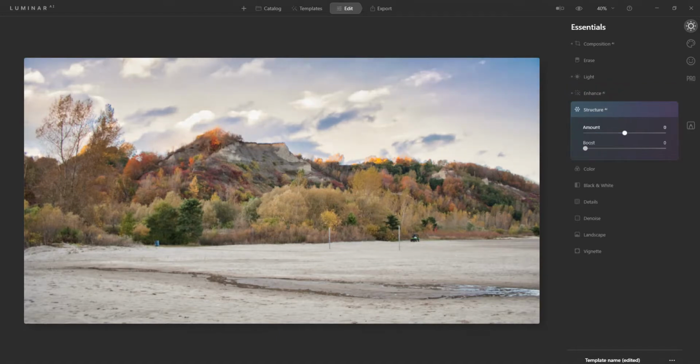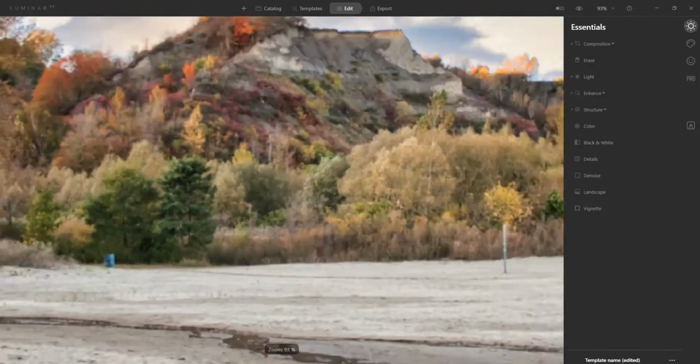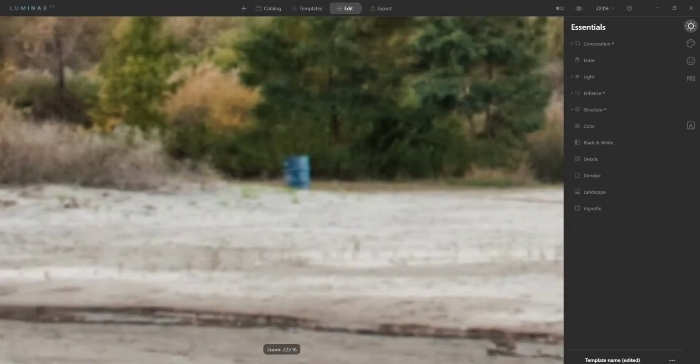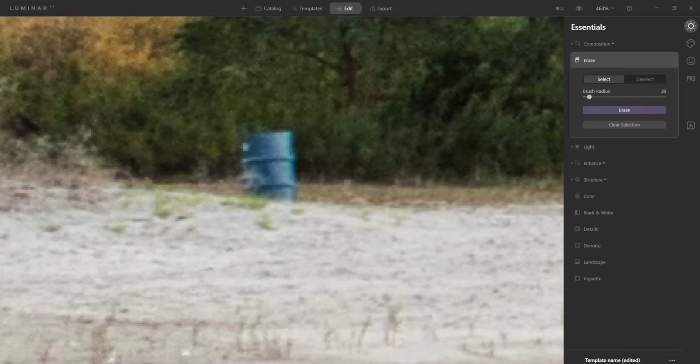So the other thing I'm going to do is bring the structure up just a little bit, again, to pull out just a bit more detail. So yeah, I'm pretty happy with that image right now. Now, before we use super contrast, we're going to do a bit of cleaning up here, and we're going to erase these objects that we don't want in the scene.